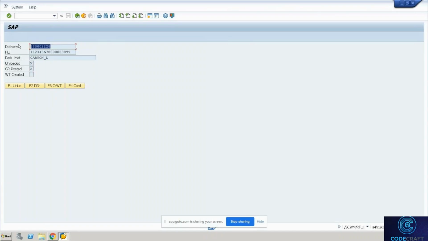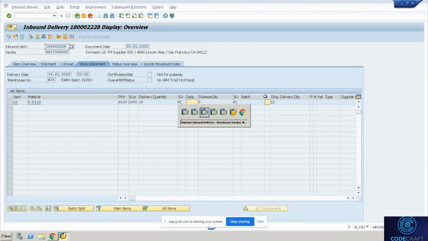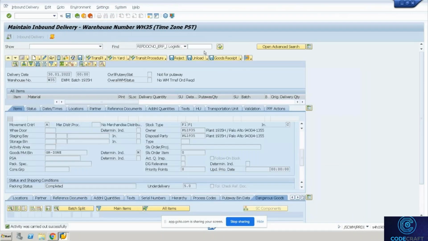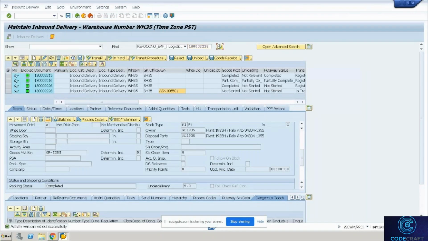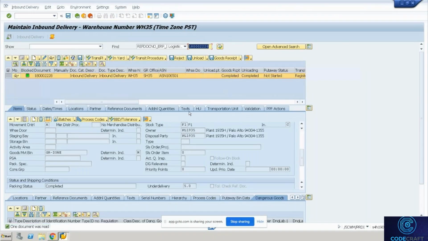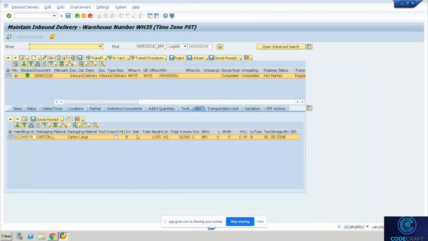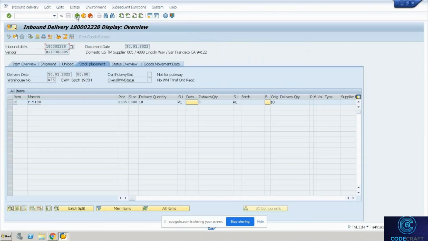Now let us see whether it has updated EWM. First EWM we need to see. So I'll enter my delivery here, execute. There's just one handling unit. The goods receipt status has changed. It is update completed. HU status is B. It also says it's completed. Stock is in GR zone. Now let us see whether it has updated or not in the ERP side.